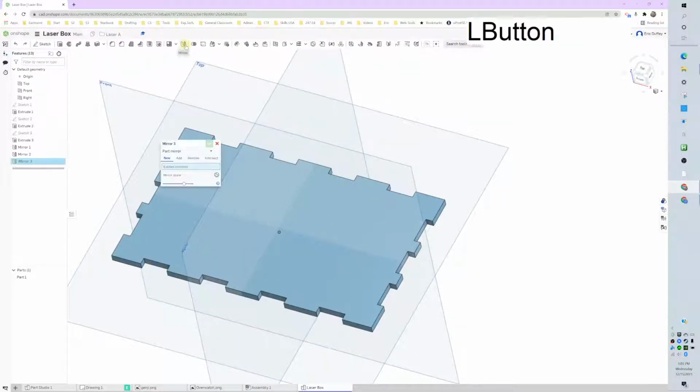So again, mirror tool. And then you're doing feature mirror. And then what features? And then where's the middle? And where's it going to mirror across?